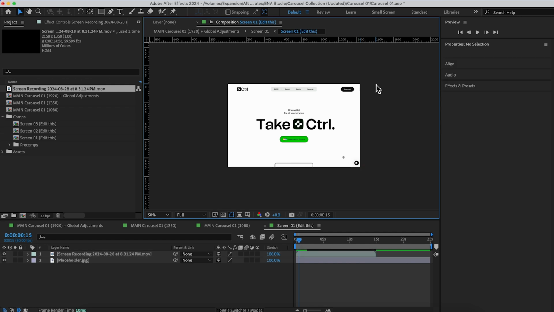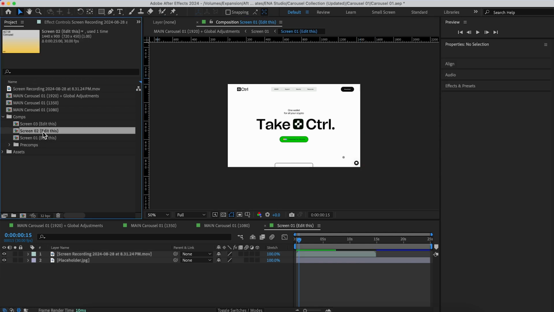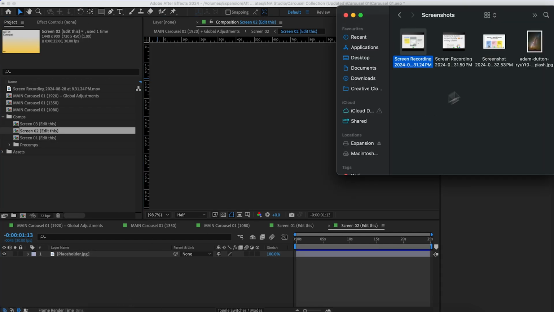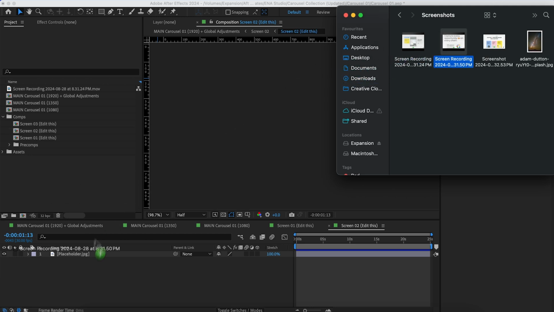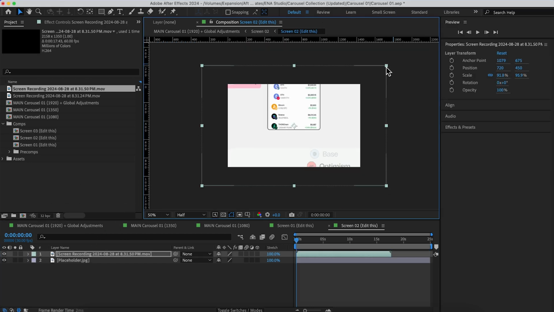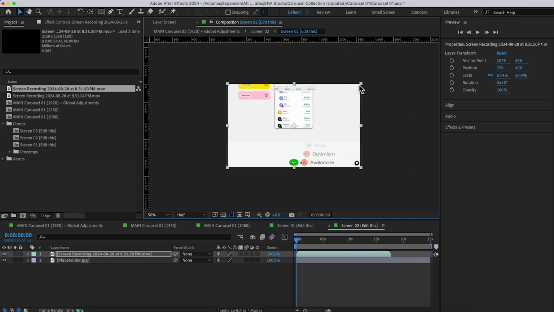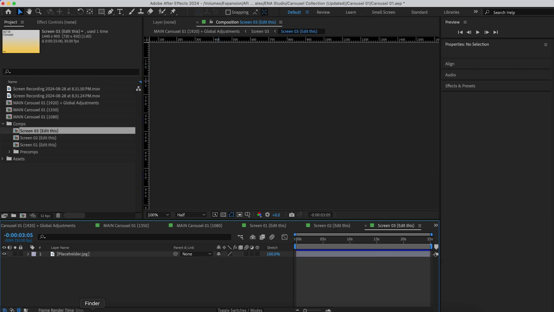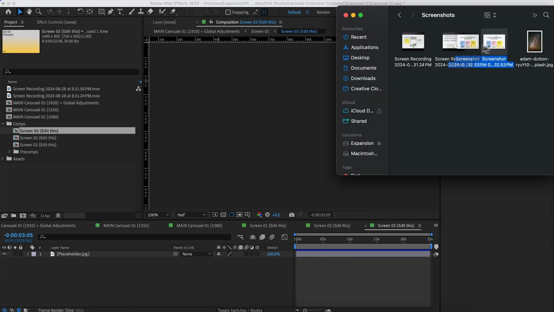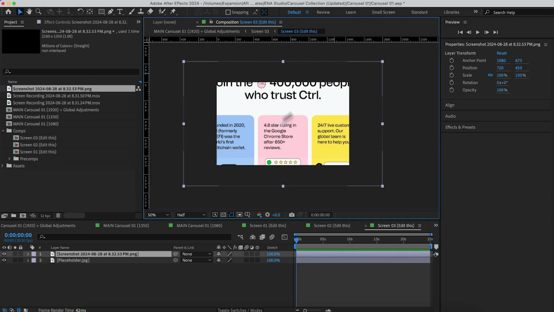So now it fits perfectly with our template. I'm going to proceed to go to screen 2, drag over my screen recording 2 over where it says placeholder. We adjust the aspect ratio to fit the box nicely. Finally, we go to screen 3, where we can drag over our image. Zoom out, adjust. Now we have all our images and videos inside the template.